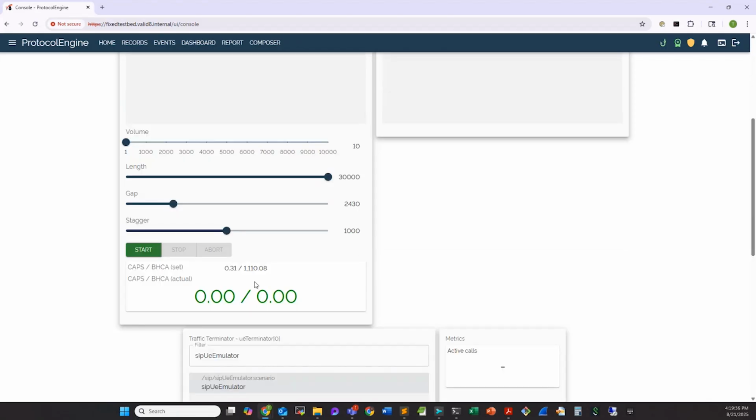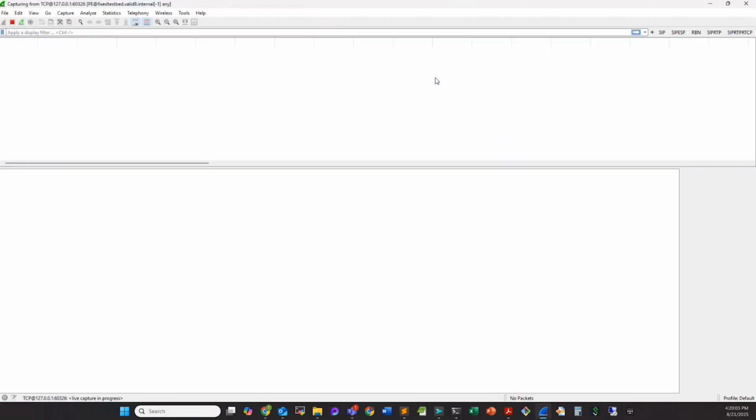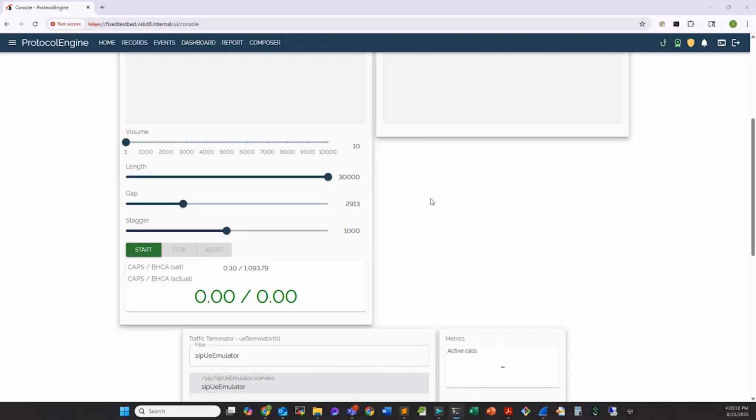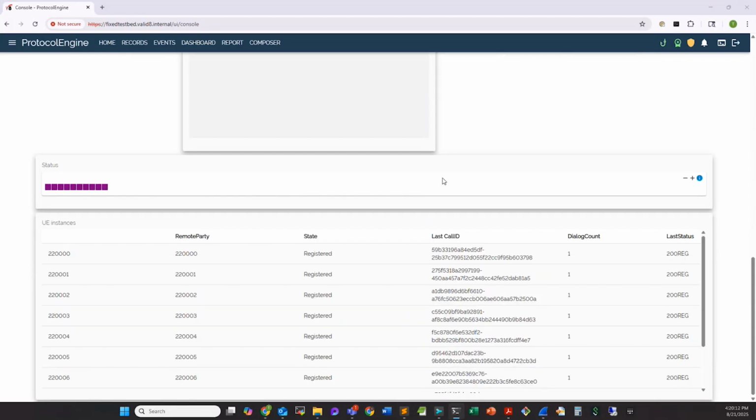That's going to give us a CAPS of 0.31 and a BHCA. So if we change some of these values, you'll notice the CAPS and the BHCA will change. Right, so I'm going to do a remote capture in Wireshark, which I can do using our remote capture utility, which I downloaded. So that will launch and it will spawn Wireshark, which is now looking at all the interfaces on the Protocol Engine. Also down on the UI, we have some helper widgets, which shows us that the terminators have already registered and are sitting listening.